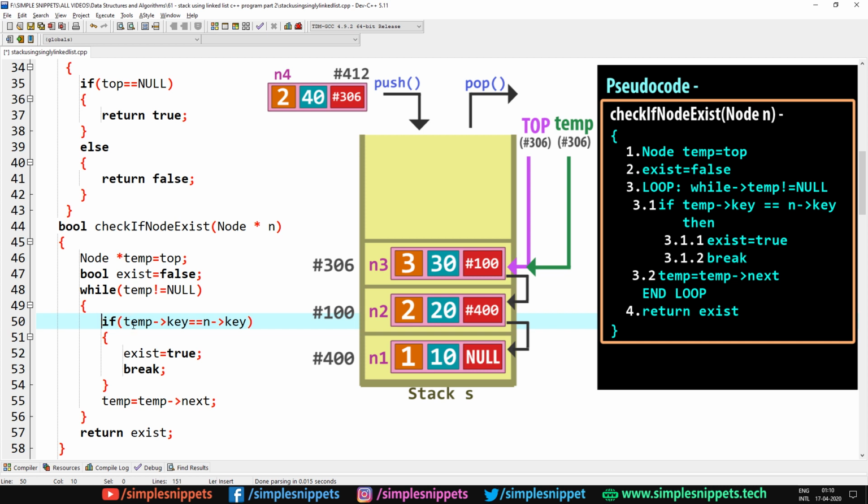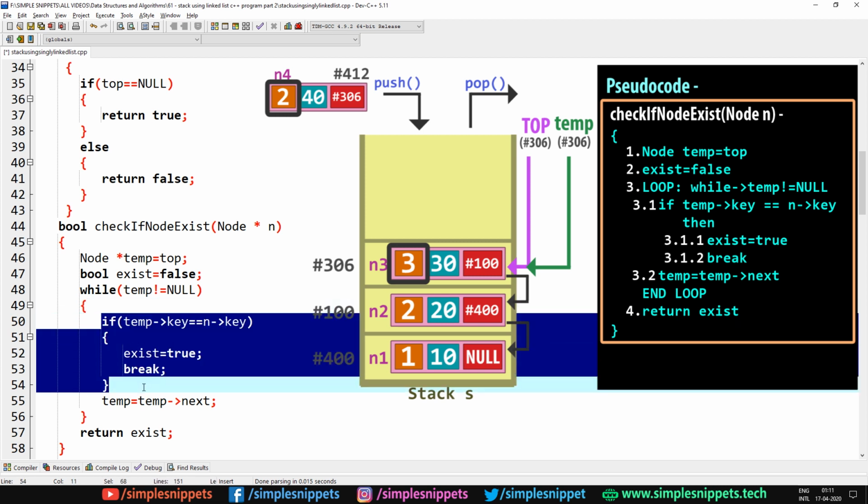We say if temp of key is equal to n of key. So right now the temp is pointing to n3. So n3 of key is 3 and n of key is this new node that we want to push. As I mentioned, this new node has a key of 2. So we are checking if the node at the top has the same key as this new node. It is not true, right? Right now we are trying to match 3 equals to 2. No. So this if will not execute.